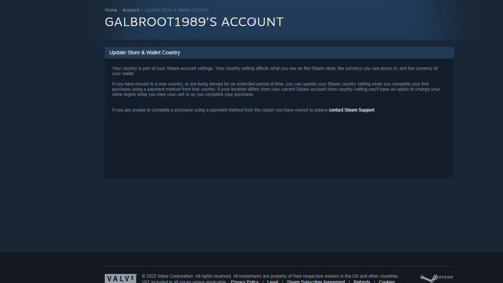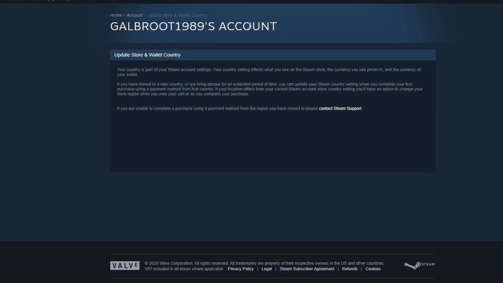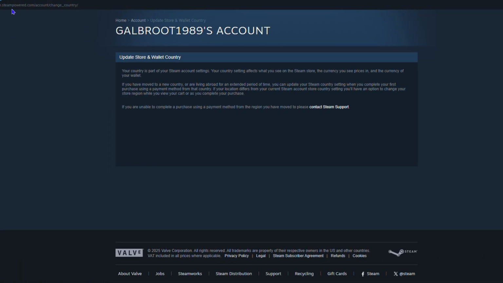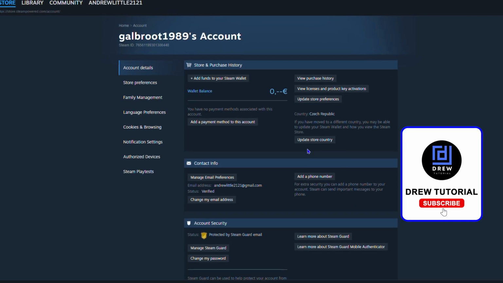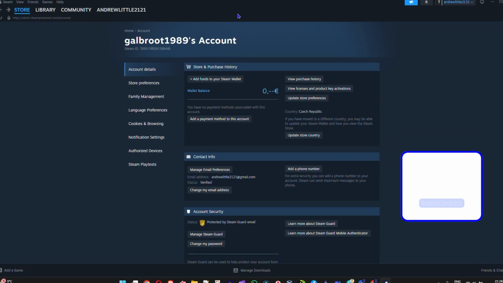Simply get a VPN, install and set up the VPN, connect to that VPN, and then you can simply go ahead and update your country here in Steam. And that's it. Very easy and very simple.